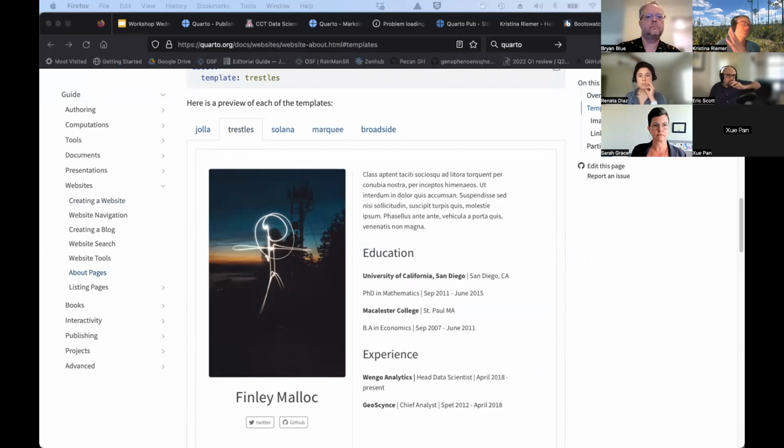So this is a nice way to quickly jazz up your page if it's about yourself. Or I guess you could use this about page template for a research project. You would just change what some of this content is. And so let's walk through how to do that.